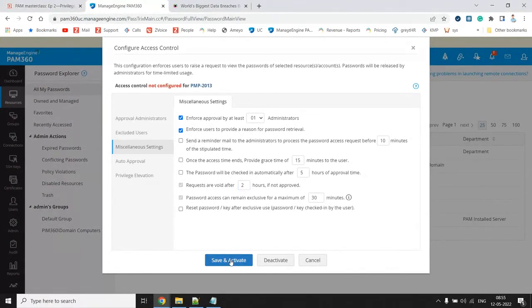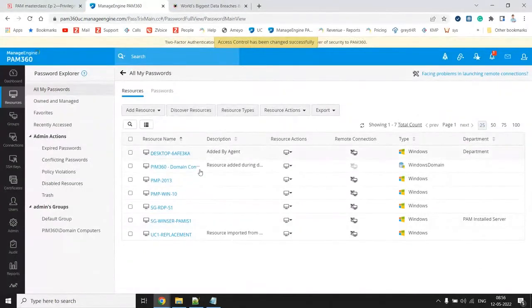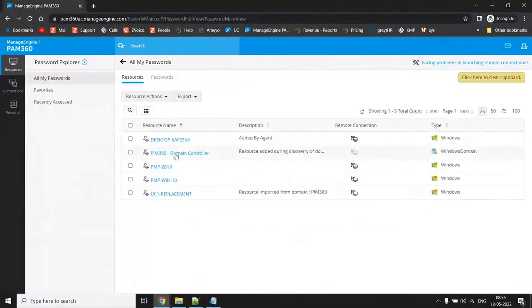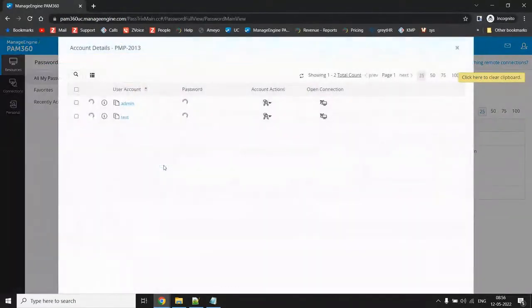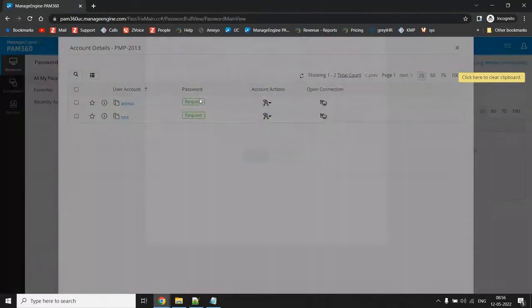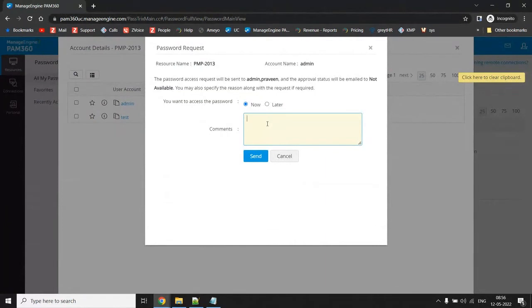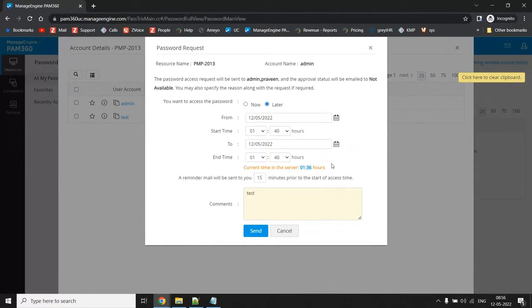So let me activate this functionality. Earlier, for this 2013 machine, when the user wanted to make use of the password, he was able to do it directly and copy the password. But now you will see a request button. So I'm clicking on request, and I'm typing in my comments. I'm going to request it now, but let's say the scheduled patch activity is going to happen at a later time.